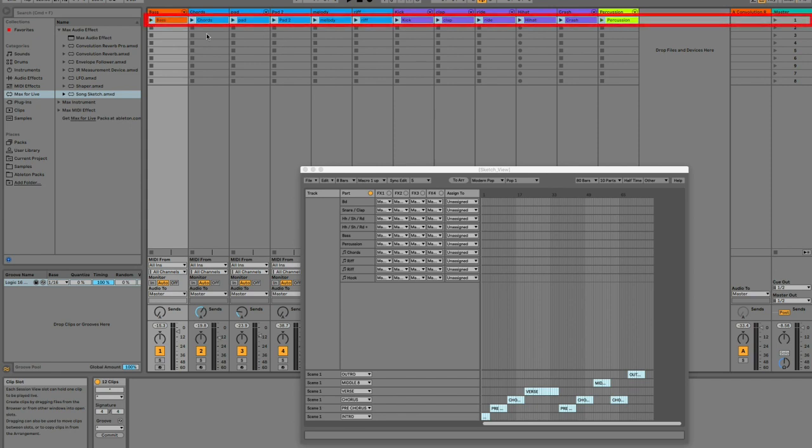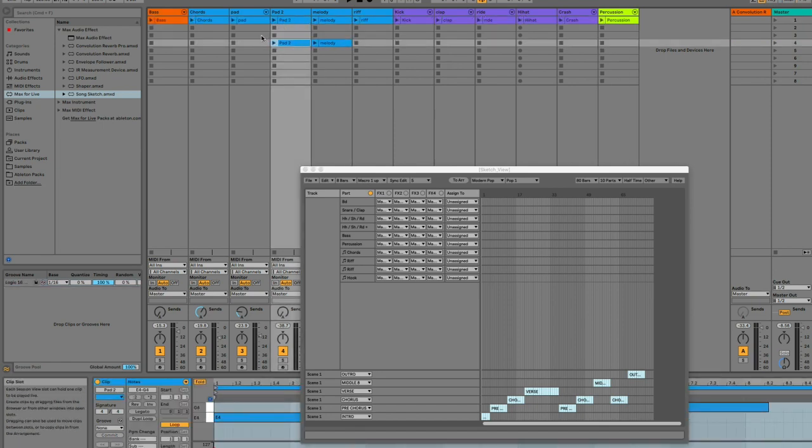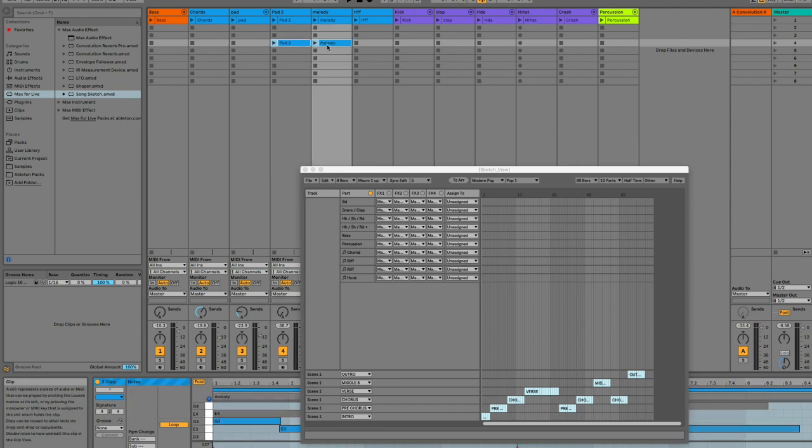If you already have your clips in the session view, all you need to do is move the clips you want to work with to the top scene. SongSketch will look for clips in the top scene, so if you have some clips that you don't want to use, you can still keep them in the set further down in the session view.